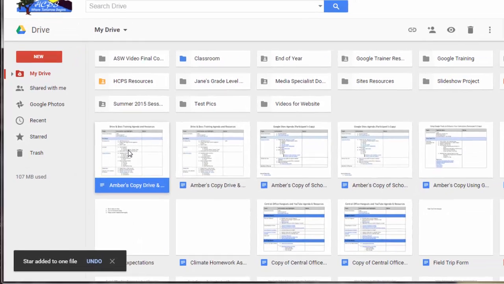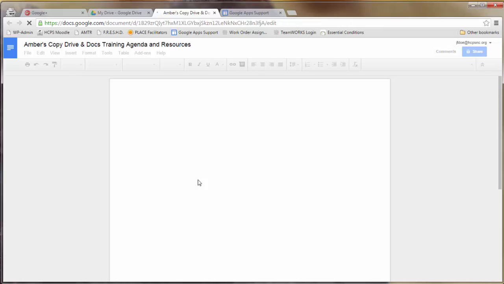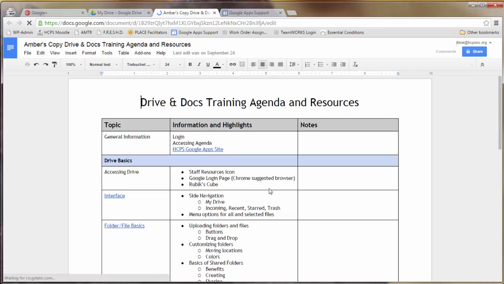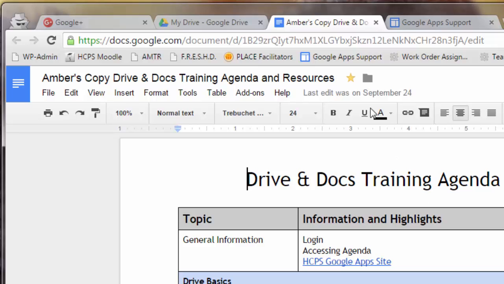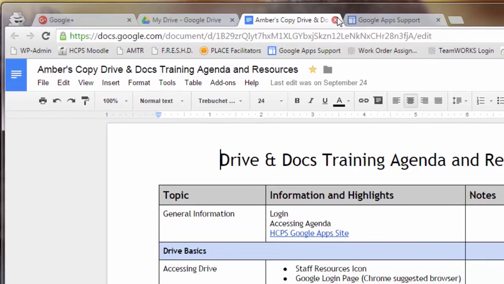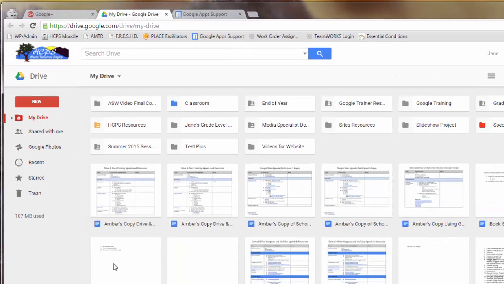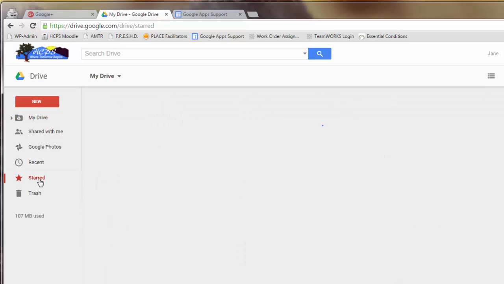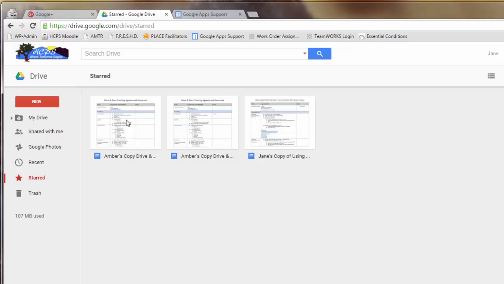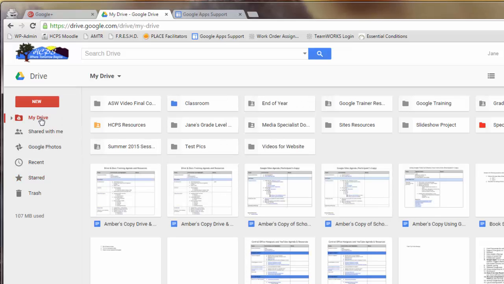So when I open that file, you'll see that I have a star at the top of my document. Here's my star. I can also remove the star by clicking on it, but I'm going to close that and tell you why that was important. So that's Amber's copy. If I go into the starred label, I'm going to see Amber's copy. So that's just a quick way to get to things that you use very frequently. So consider using the stars.